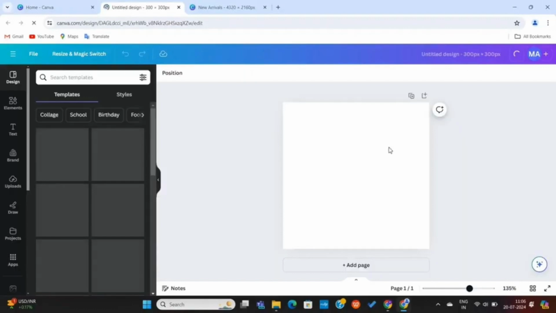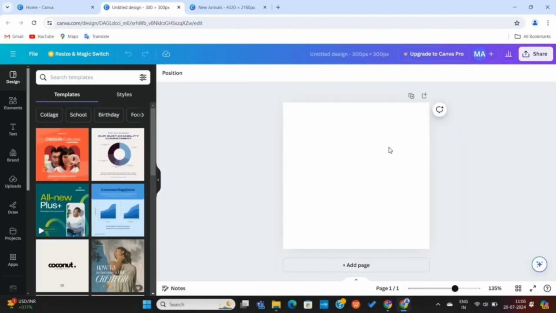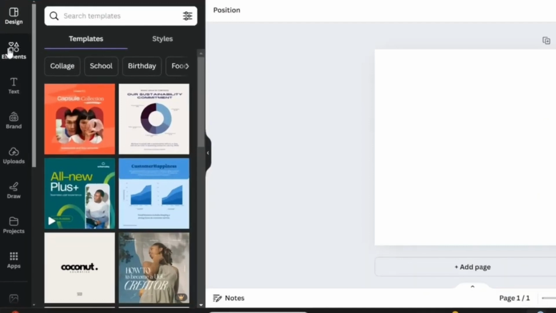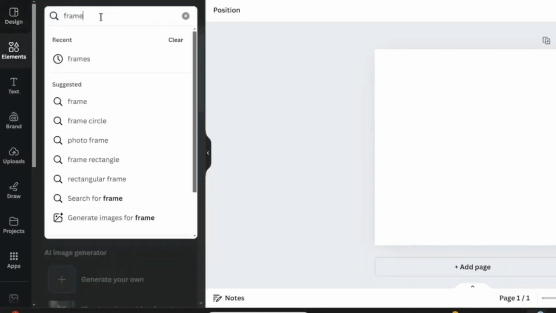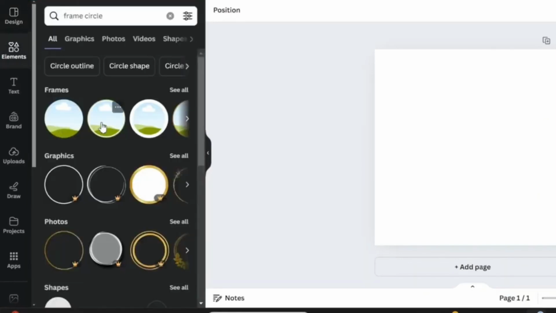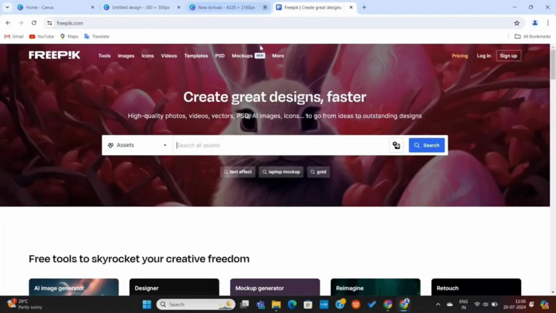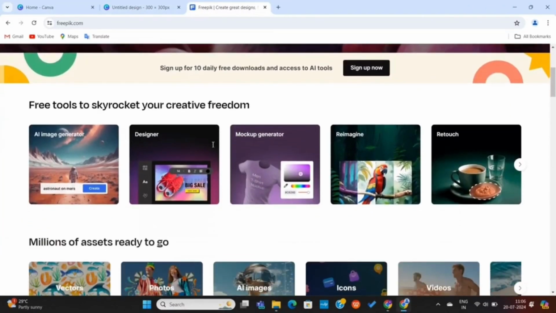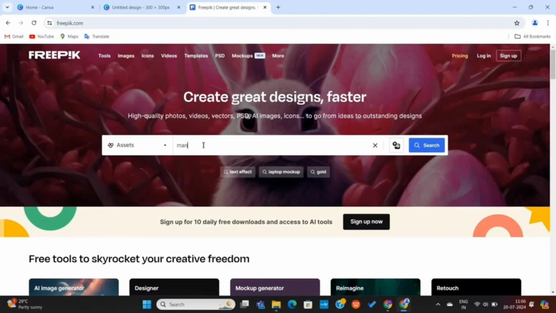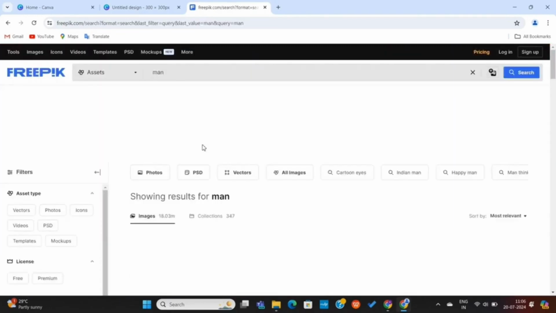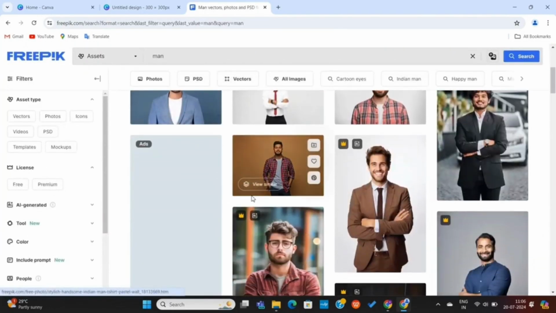This will take us to the Canva editor, where I'll create some images of my customers. I will go to the Elements tab on the left, and then search for a circle frame. I will choose this frame for my design. Next, I will go to freepik.com once again. This time, I need some sample images that I can use as my customers. So, I will search for some images.